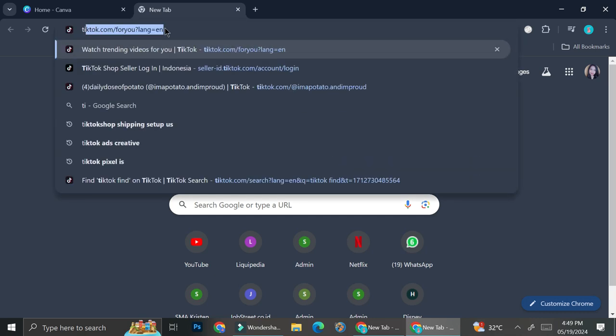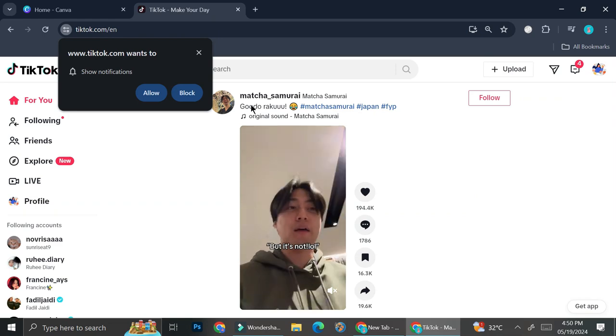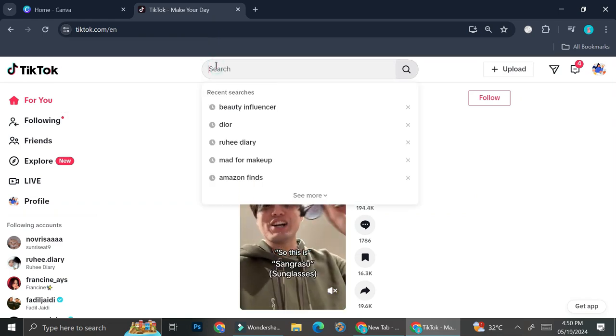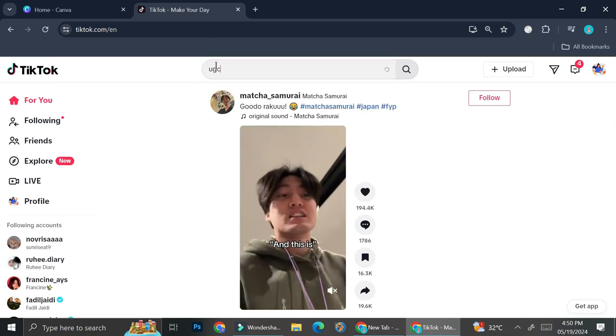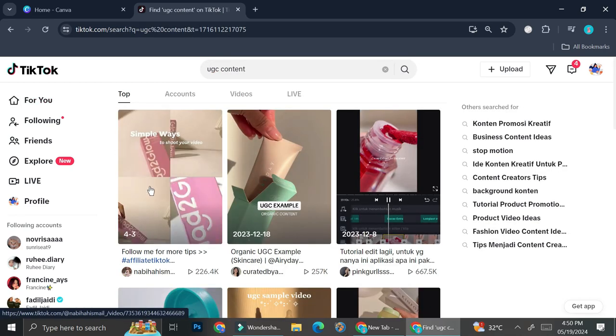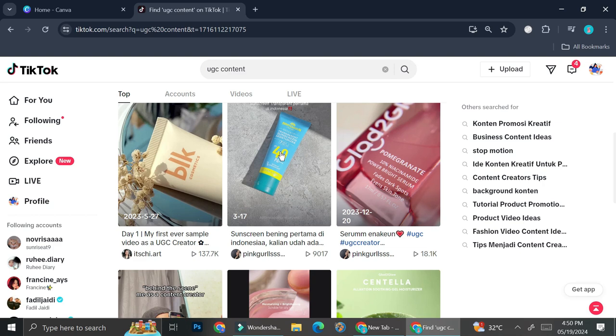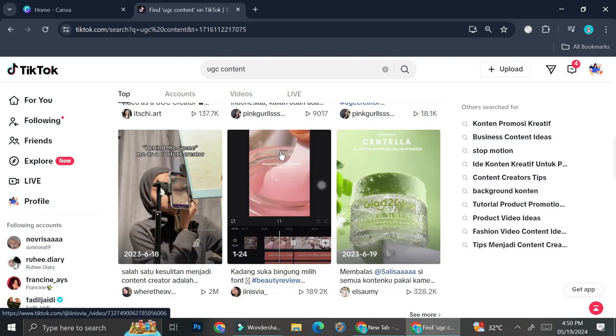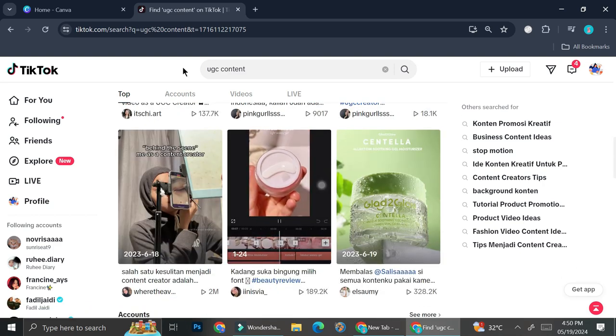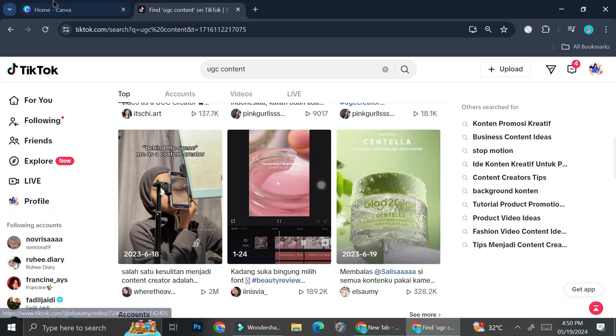So here I'm just going to go to TikTok, and then search for UGC content, and here are some of the examples. If you would like to create this kind of content and you want to create a portfolio out of it, you can do it easily with Canva.